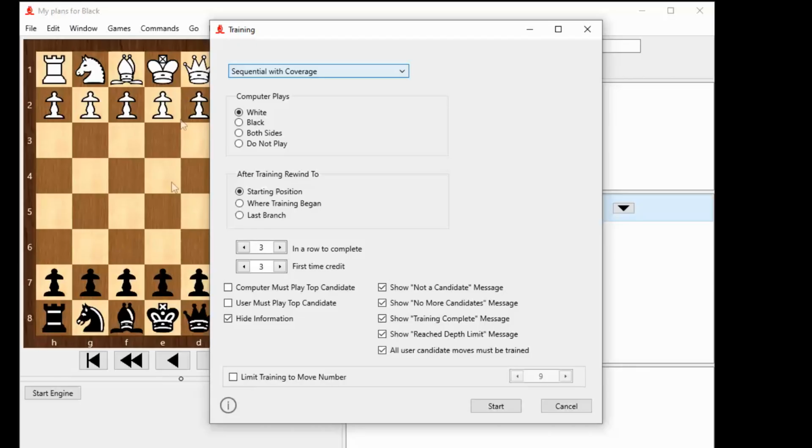But if I'm just playing e4, e6, d4, d5, I know those moves by rote. I wish I could get complete training credit for those moves as long as I play them correctly the first time. That's what this setting does. It gives me a first time credit of 3. I have that matching, right? So I can just get credit for the first time if I play it correctly.